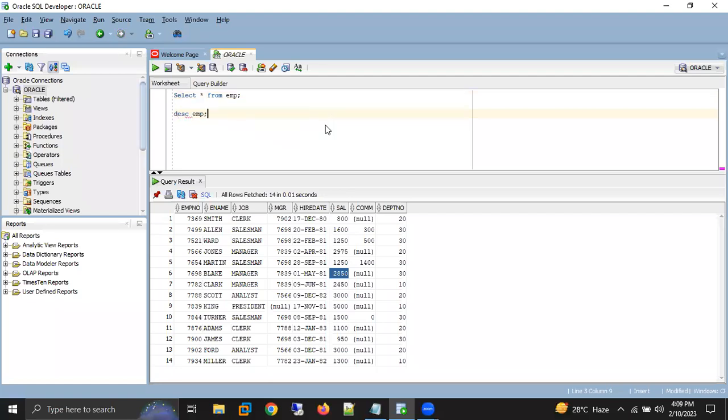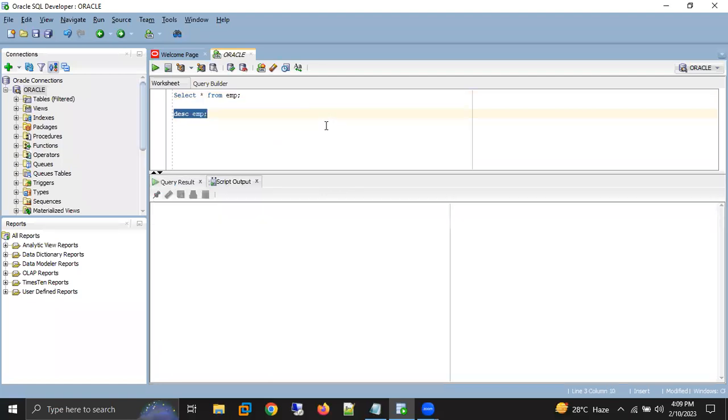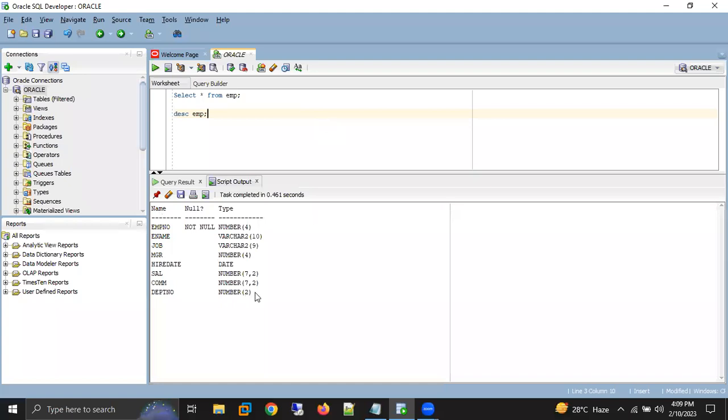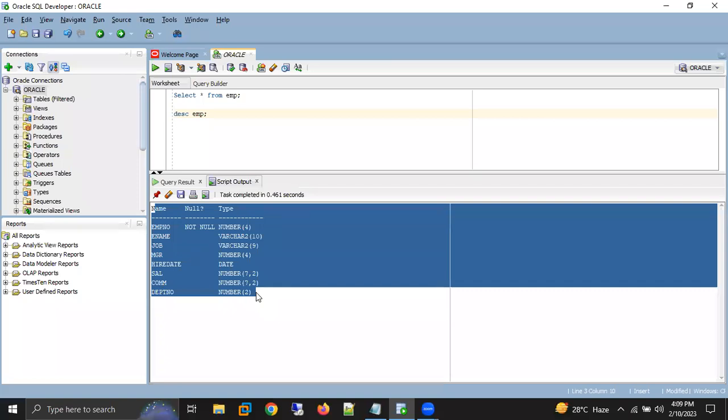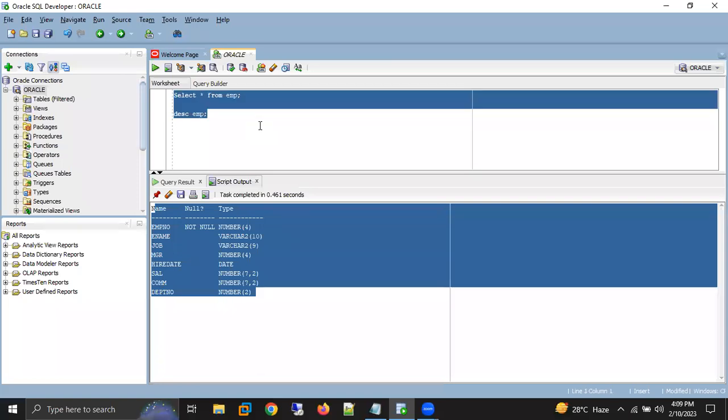In the previous session, we discussed one command called DESC. With the help of this, I can see the table structure. Whatever previous commands you have run, you can't see those things, but until that time, they are there in your worksheet. Only those you can see. Okay, thank you.